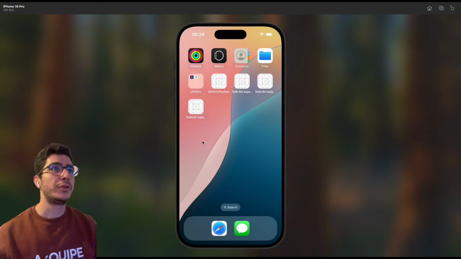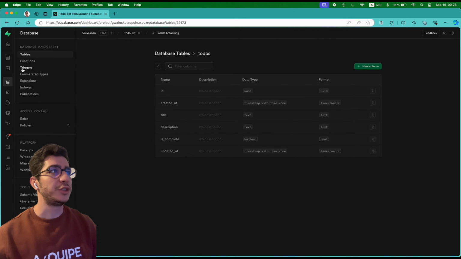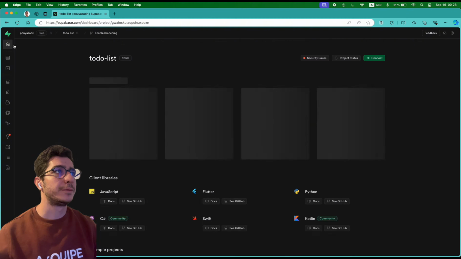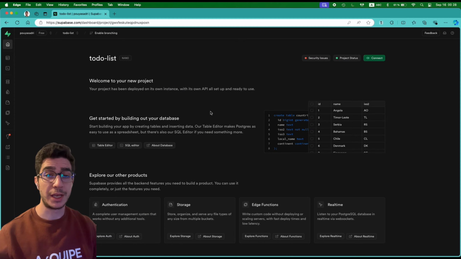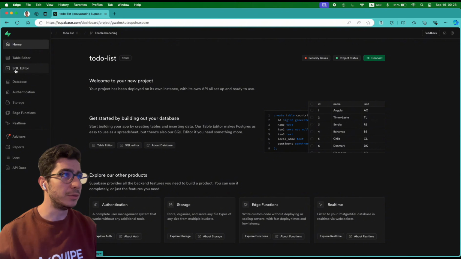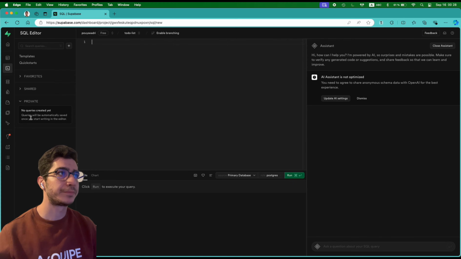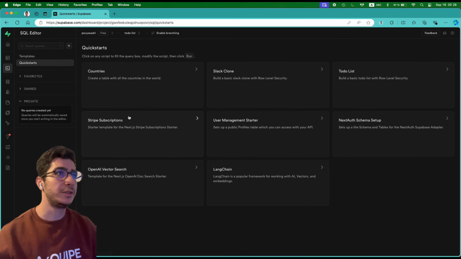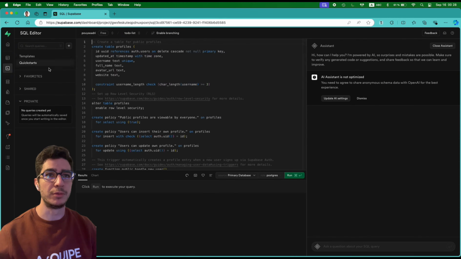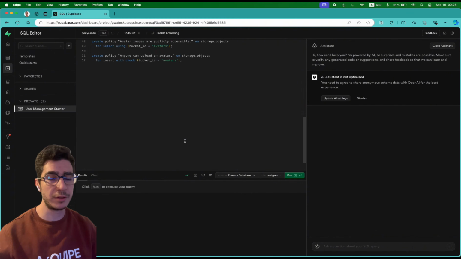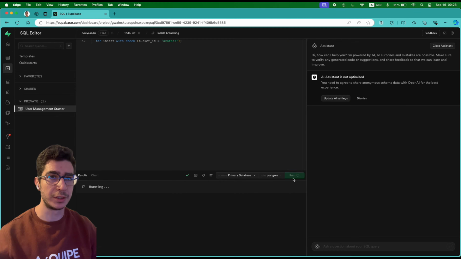So, go to your Supabase dashboard here. This is my Supabase project dashboard. Then go to SQL editor, and in the templates, quick starters, then we want the user management starter. So this would be it. Don't modify it, just click run, and this would be run.